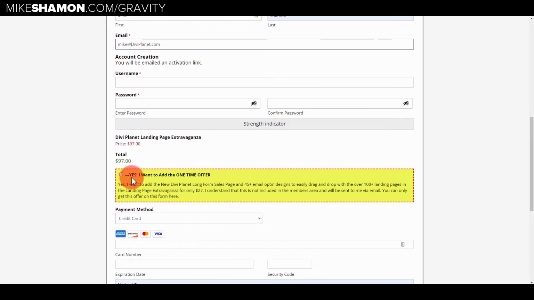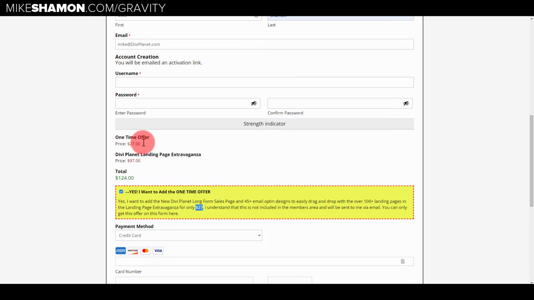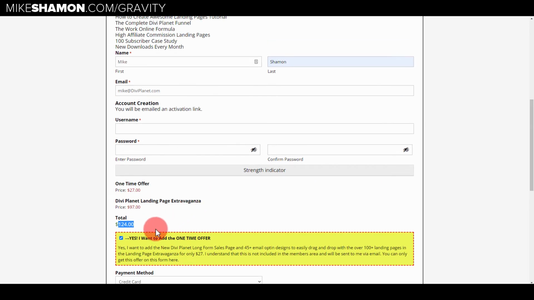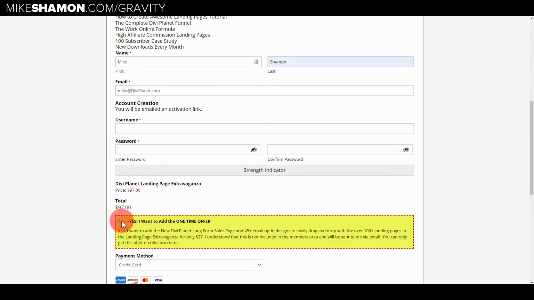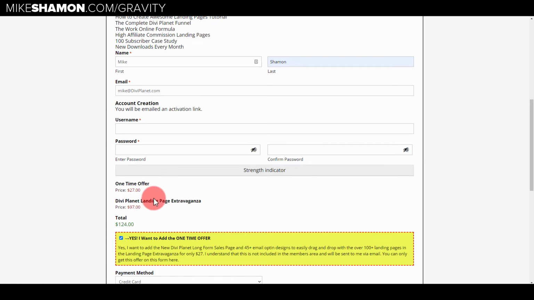I've done some CSS around it just to make it stand out. It says, yes, I want to add the one-time offer, and I just say it's $27. Once they check that, it adds the one-time offer for $27 in the total right there. This is a little bit of magic on how to make this work. It's been converting really well for me, and I wanted to show you how to make it. So let's jump into the form right now.